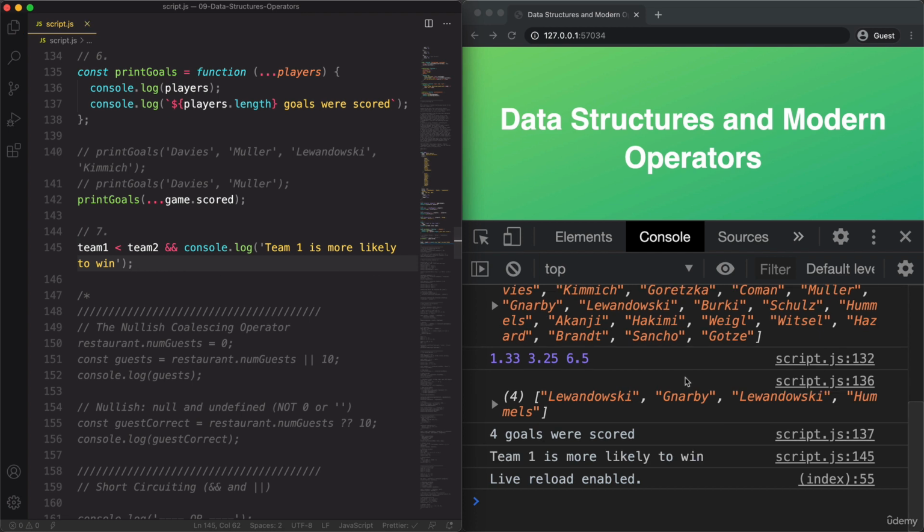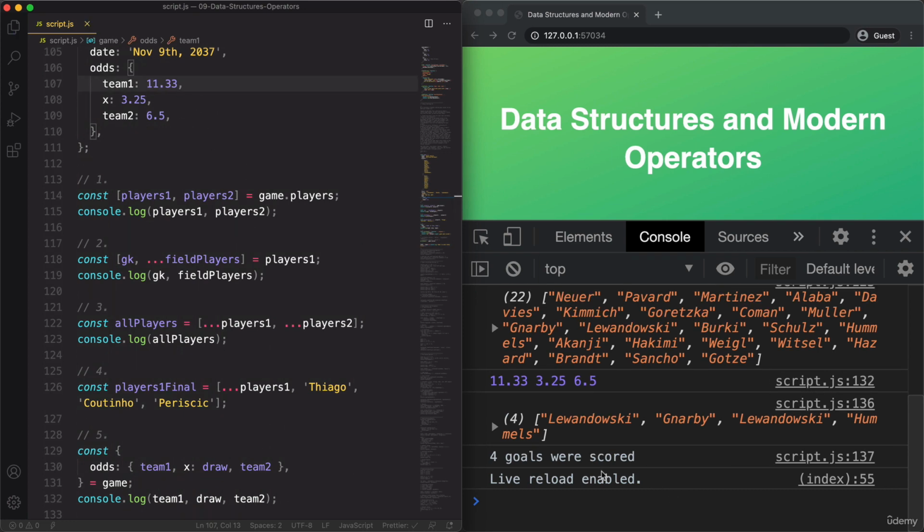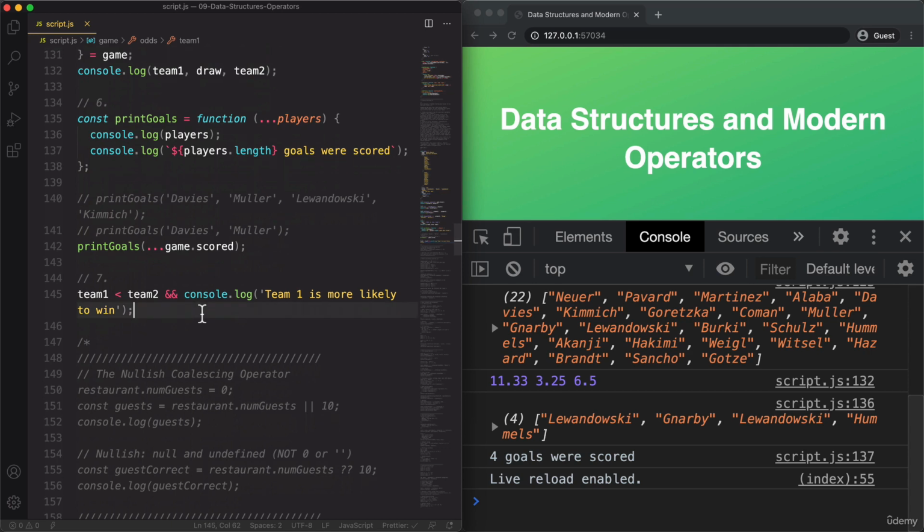And therefore, this is the way to go. And so, yeah, team 1 is more likely to win. Now, if the odds were the other way around, let's say here we had 11, then nothing would happen.